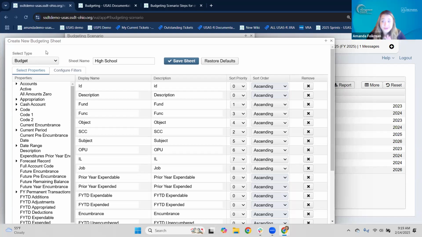Because those receipt codes are shorter, they only have some of the pieces. That's why at this step you have to specifically choose either budget or revenue, so that it can pick the correct account code pieces for you. We'll stick with budget.